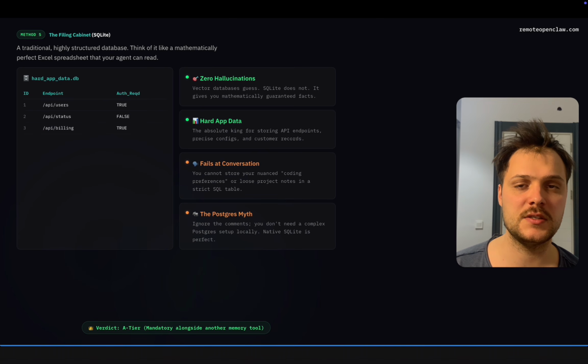So option 5 is the hard data layer. Whenever we talk about data, someone always says that you should be using Postgres with pgvector. And Postgres is incredible if you're building a massive SaaS application hosted on a virtual private server. But for 90% of people running OpenClaw locally on a Mac Mini or a laptop, Postgres is massive overkill and a nightmare to manage. So instead, OpenClaw has native out-of-the-box integration with SQLite.